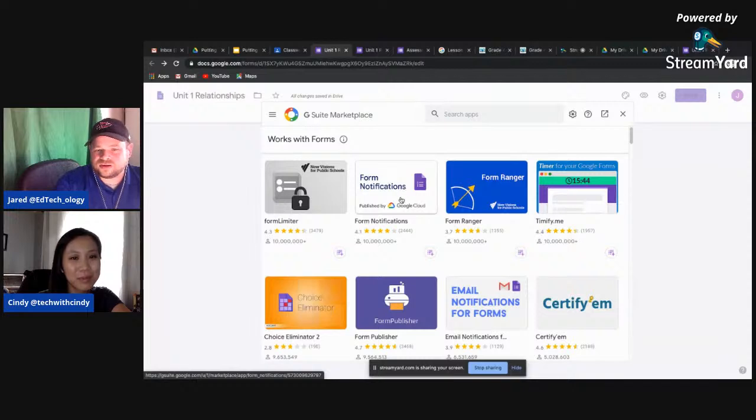I have used this one here. I don't have it published on this account, but for this, form notifications, what that does is every time somebody responds to a form, you get an email notification about it. And you can set that up if you want a notification for every time somebody fills it out, or for every 5 people that fill it out, different things like that. So form notifications might be a good one, especially if you're doing one for, and we'll get to this a little bit later, parent-teacher conferences or things where you want to be notified about.